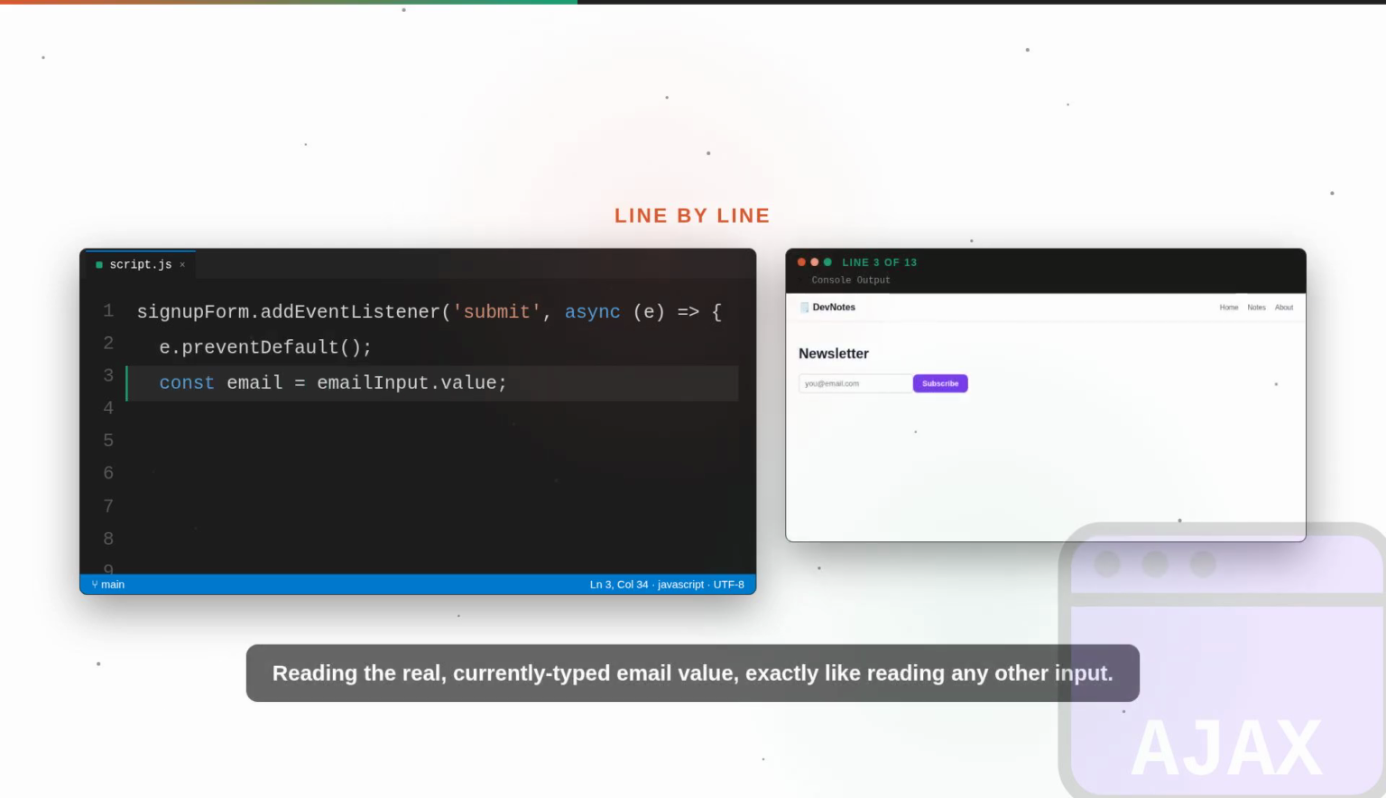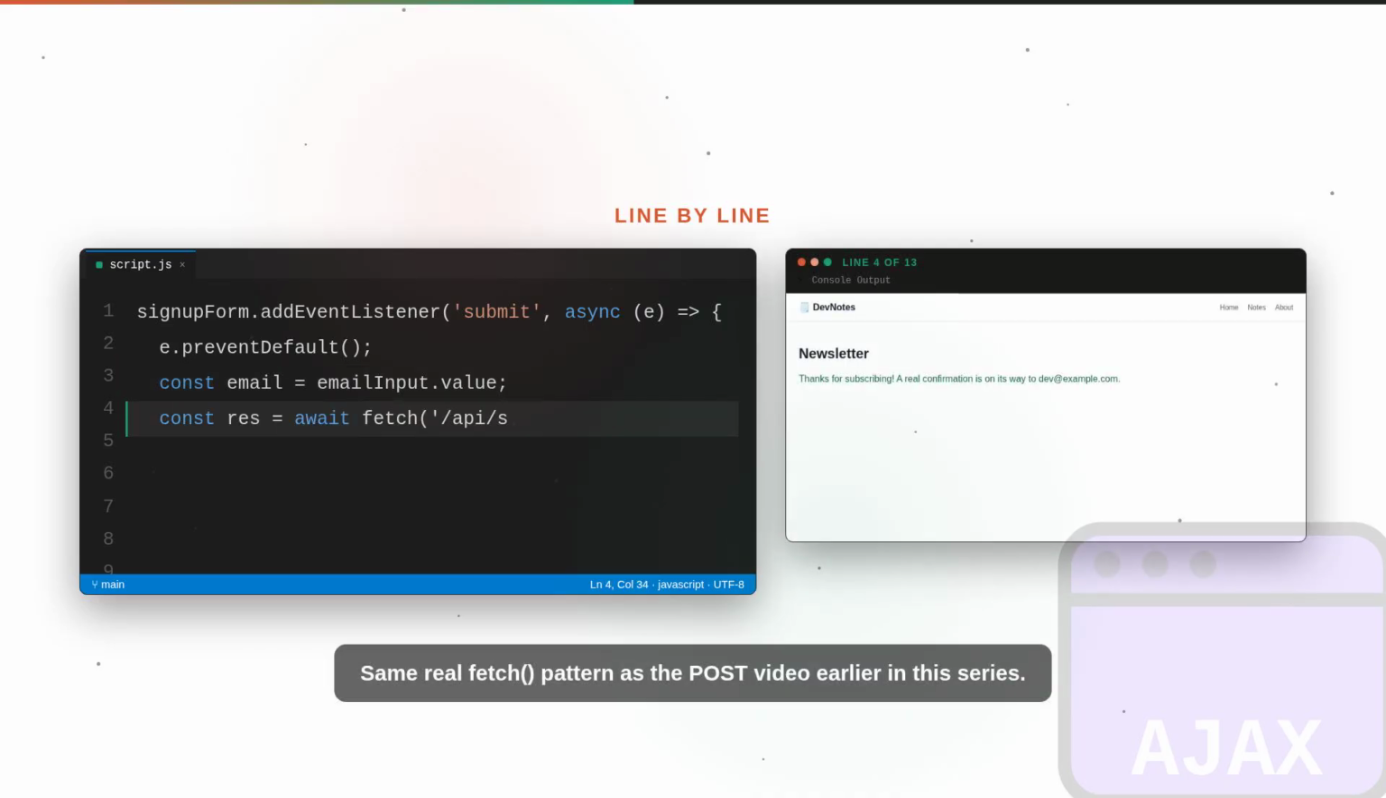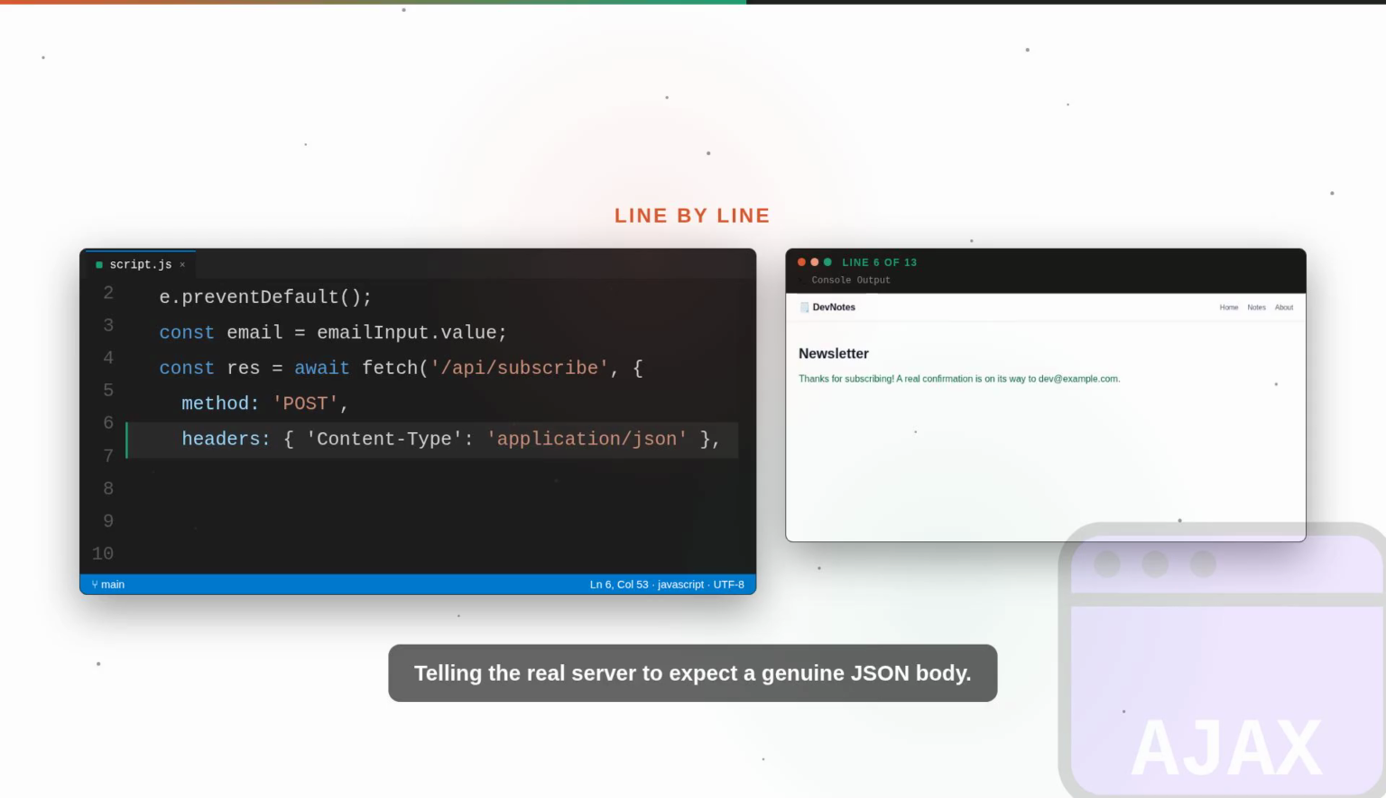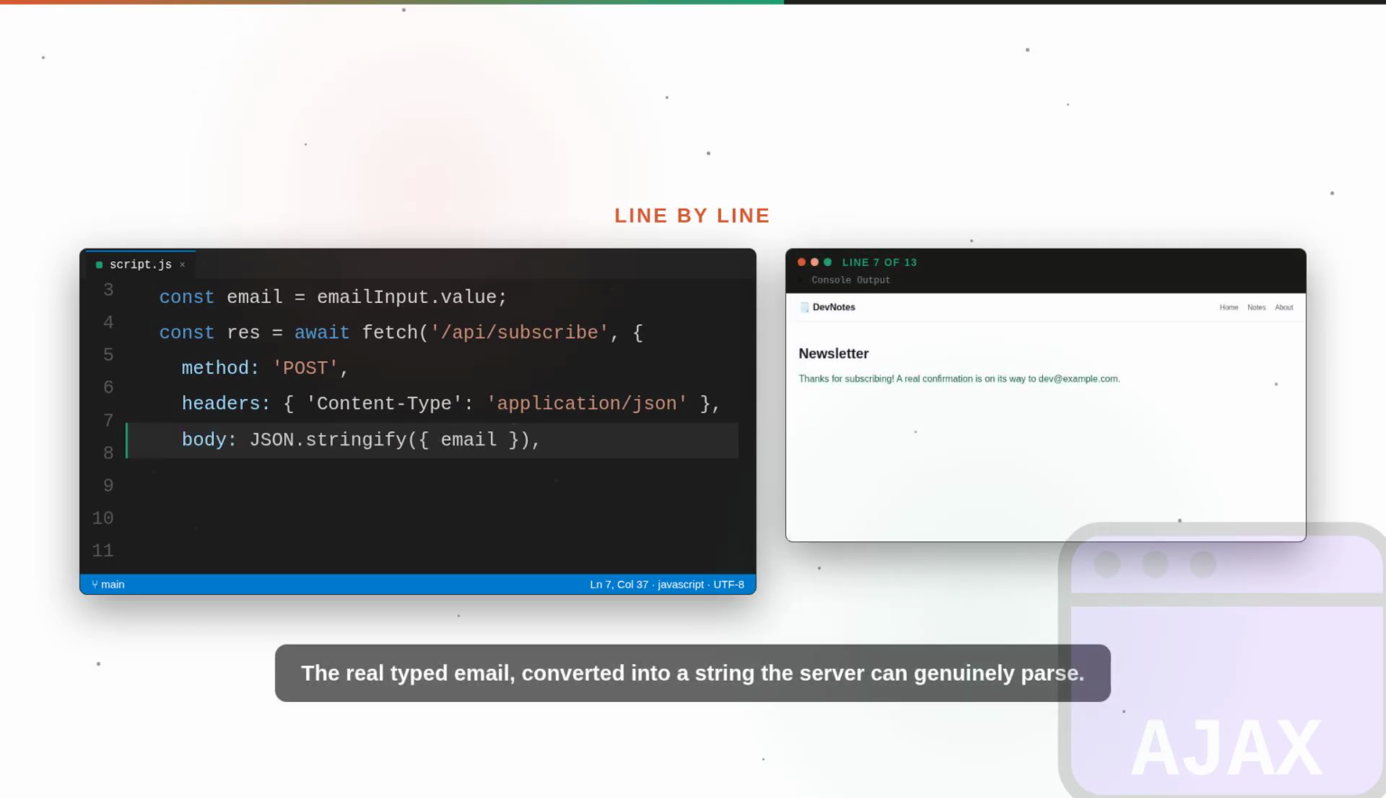Reading the currently typed email value, exactly like reading any other input. Same fetch pattern as the POST video earlier in this series. Sending data to the server, not just requesting it. Telling the server to expect a JSON body. The typed email, converted into a string the server can parse.